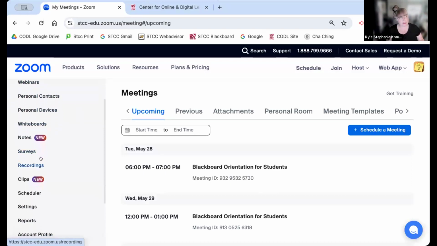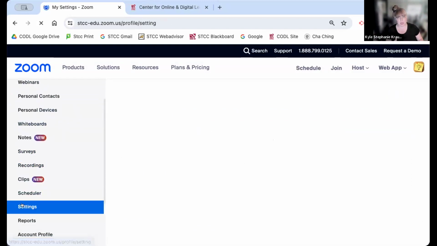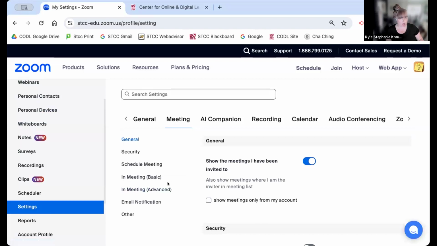To access different components, you will click on the links on the menu. What I want to point out today to you is going to be this section under here that is called settings. When you click on the settings area, you are going to see a series at the top that say general, meeting, AI, recording, calendar, auto conferencing, Zoom.